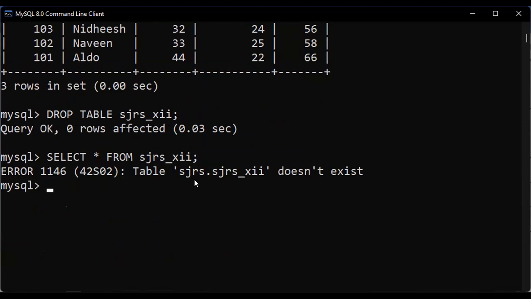So here, the first SJRS refers to the database. Before entering this, I used a statement called use database SJRS. That means I opened a folder called SJRS. In the folder, I created a file called SJRS_12. Understand the concept here, like folder and file. Now I dropped the file, I dropped the table. That means the table is not available, so it says does not exist.